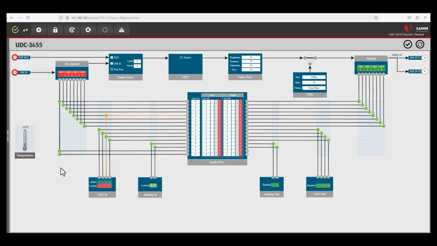Digital audio input for embedding digital audio on SDI signals. Here we have 4 pairs of input channels, or 8 inputs. As you see in here, it's entering into the audio processor.